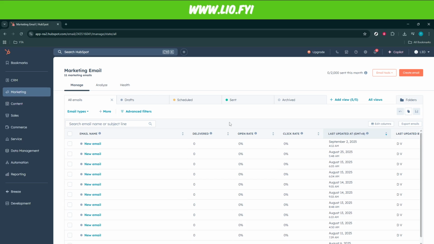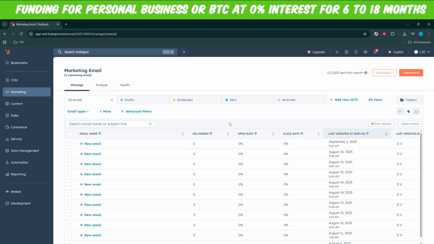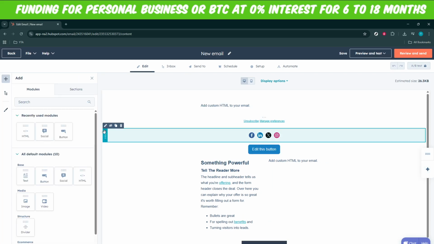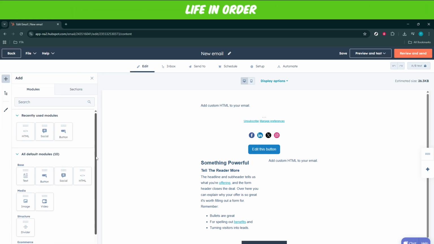Once you're in the email section, locate and click on New Email. This is where the magic happens, creating your email campaigns tailored to your audience. Clicking New Email will open up the email editor, an intuitive space designed for building emails that effectively communicate your message. The user interface here is streamlined to help you focus on crafting your content without unnecessary distractions.